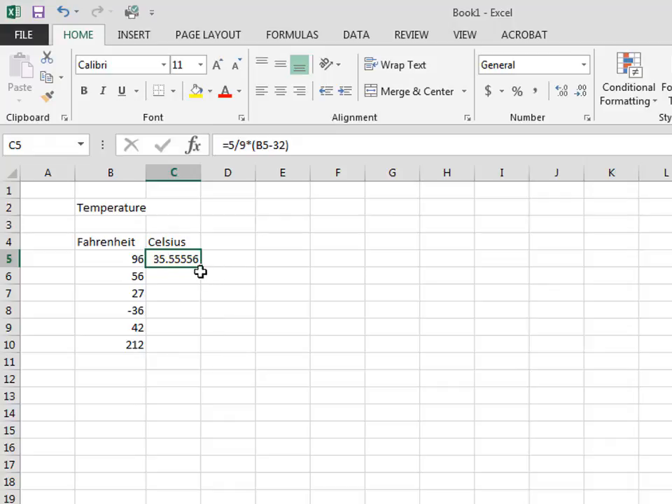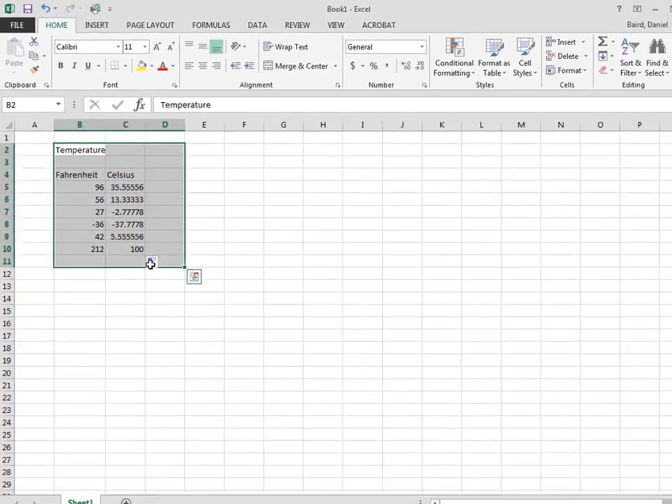So we can grab this little green handle and pull it right down. And it does. That one matches up with that one. That matches up with that, and that matches up with that, Fahrenheit and Celsius. Good, let's see one more kind of application.